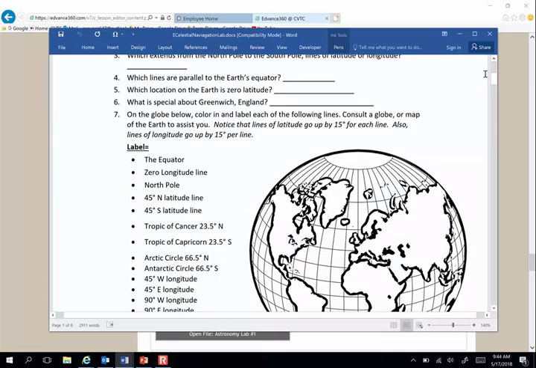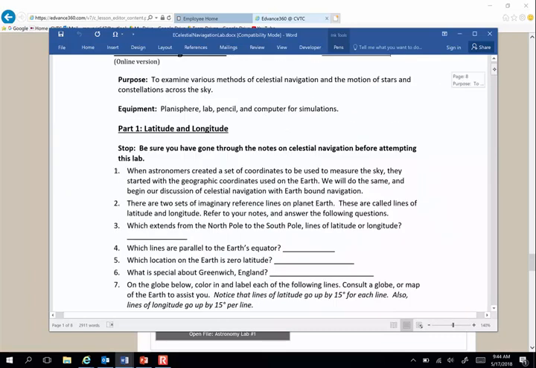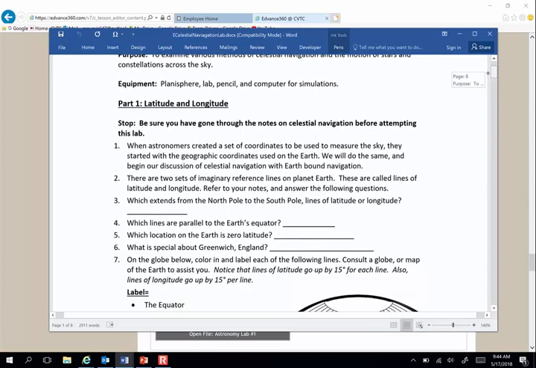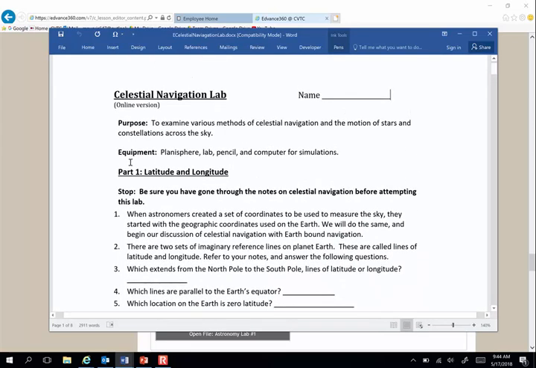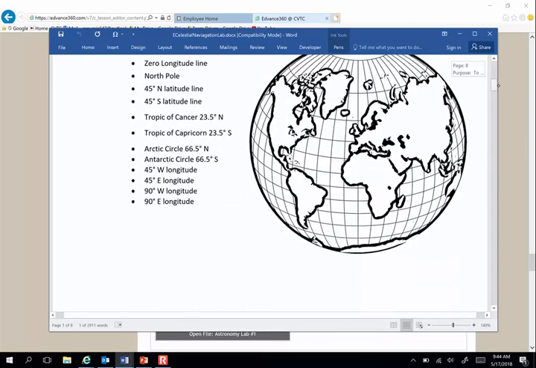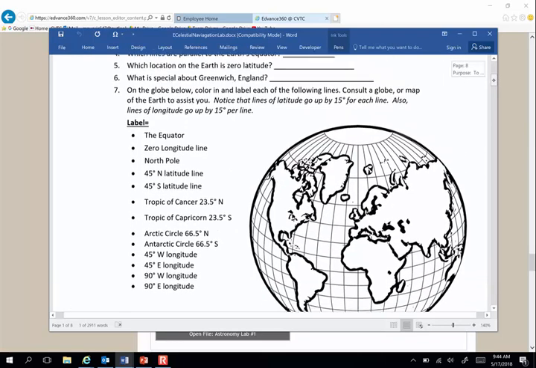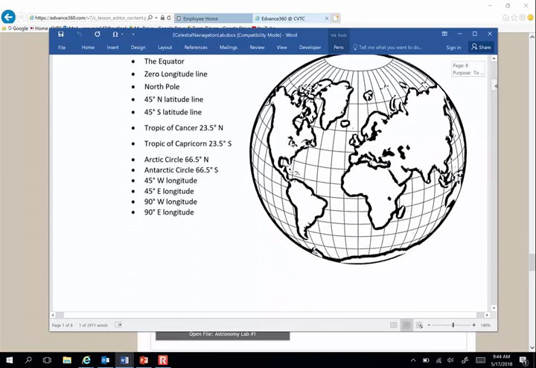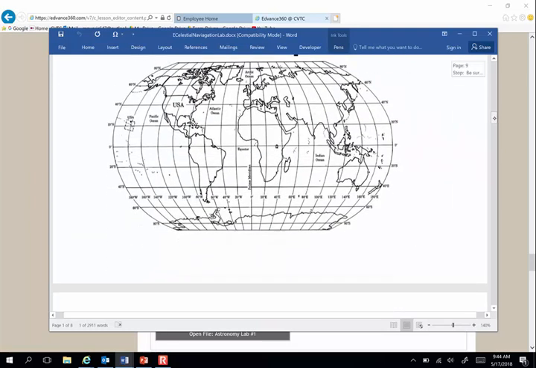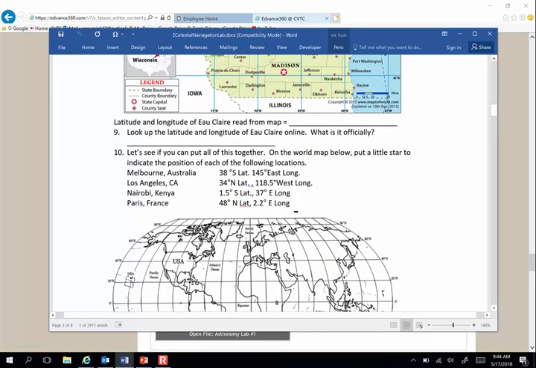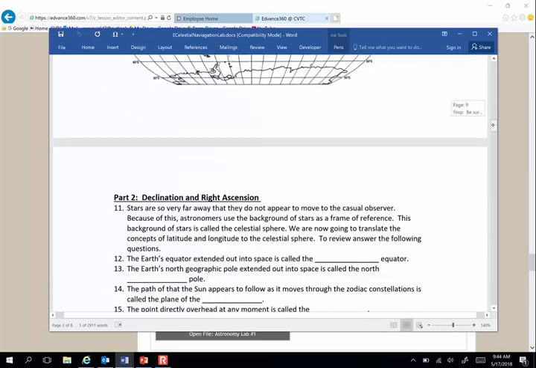Astronomy labs are a lot of practice. You get to actually use the information we're talking about. So you print the lab. It's going to list what pieces of equipment you need, and it's also going to talk you through from step 1 to step 2 what you're asked to do. In this section, you're asked to label different things on the globe. This section is a check. Can you work with latitude and longitude?